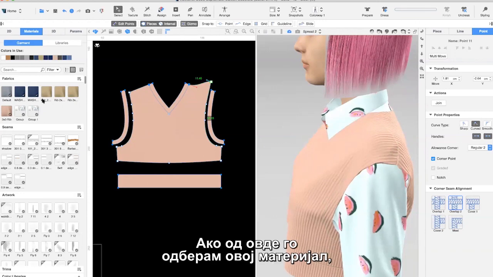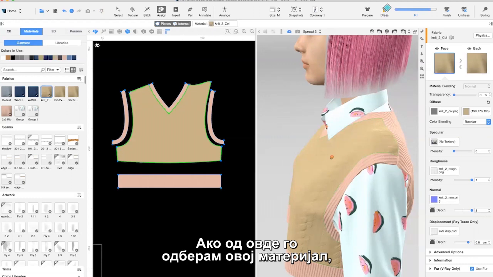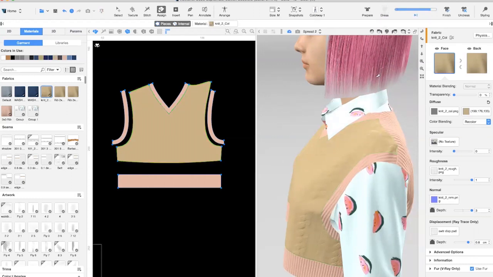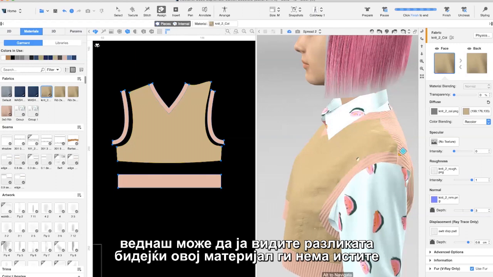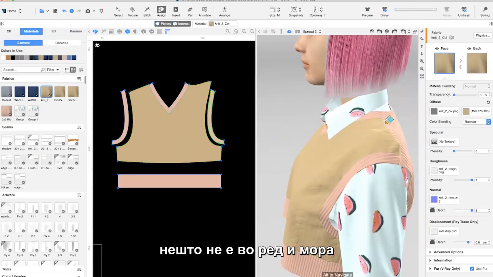If I go in here and say that I will have that fabric in here and I dress, you can see the difference right away, because that fabric doesn't have the same physics as the other one. So at this point I can see that in here something goes wrong, so I have to change it.